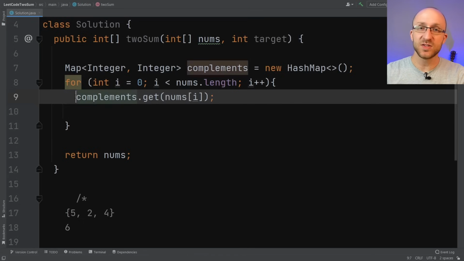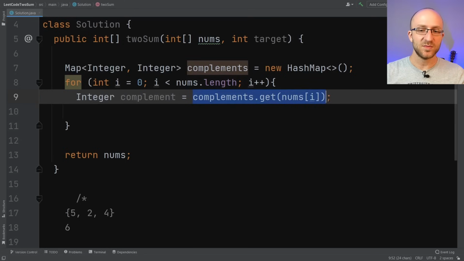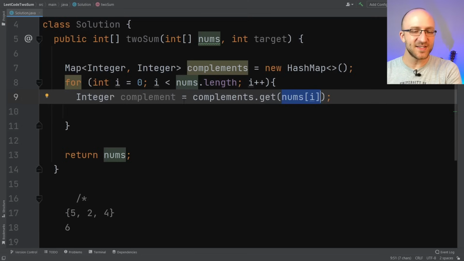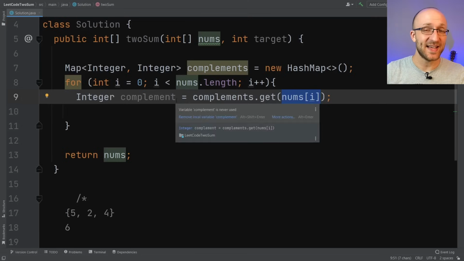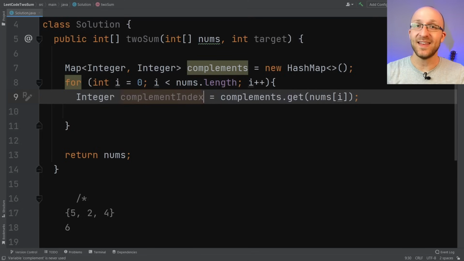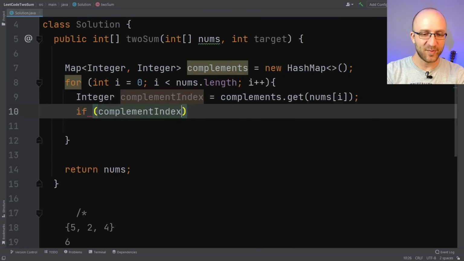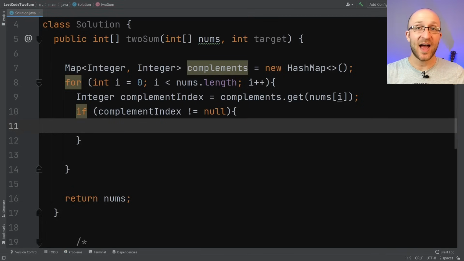So what we can do is store that value in a variable. Integer, let's just call it complement, and then we'll set that equal to the result of this call. But actually, looking at this, when we get the value that's stored at this key in the map, the actual value it's giving us is the index of the number that has that complement, and not the complement itself. So a better name for this might be complementIndex. Now if this complementIndex is not null, we know that we've found a match. So we can just say if complementIndex is not equal to null, then we know that we have a match and we just need to return our two indices.